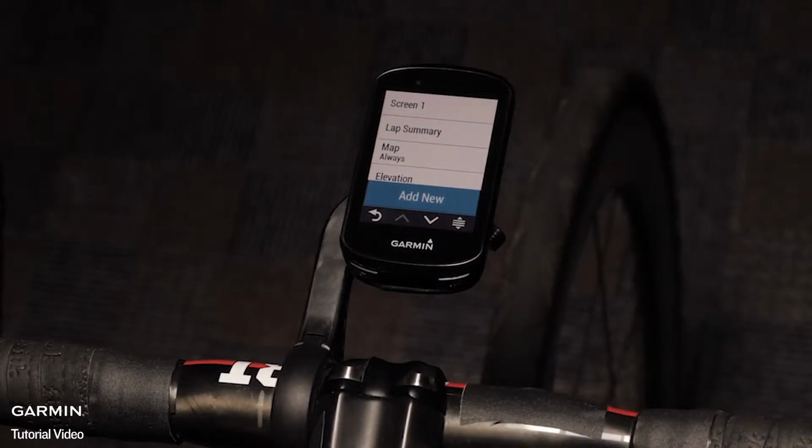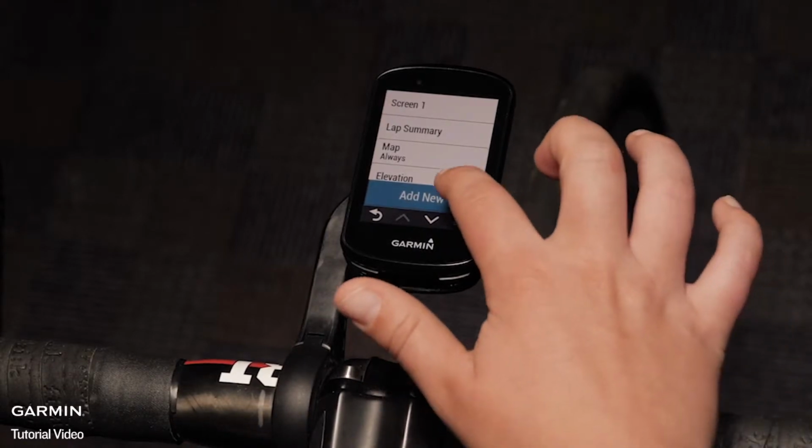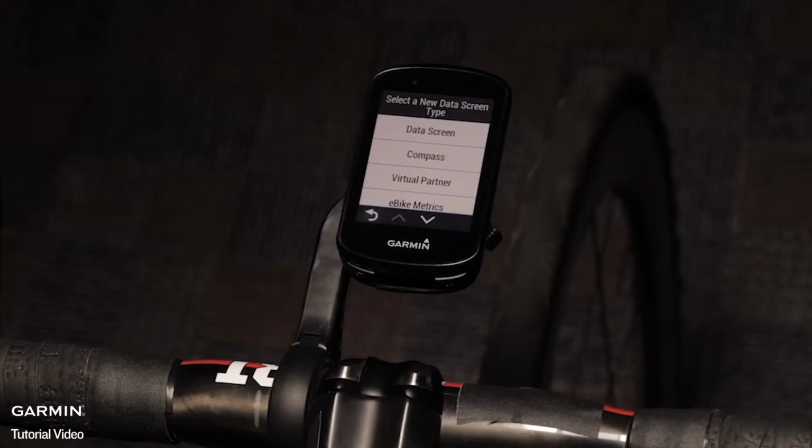In this menu, you can choose to add a new data screen or configure other screens such as Screen 1. For this video, I'm going to select Add New. Now you will see different options for data field types. I'm going to select Data Screen.